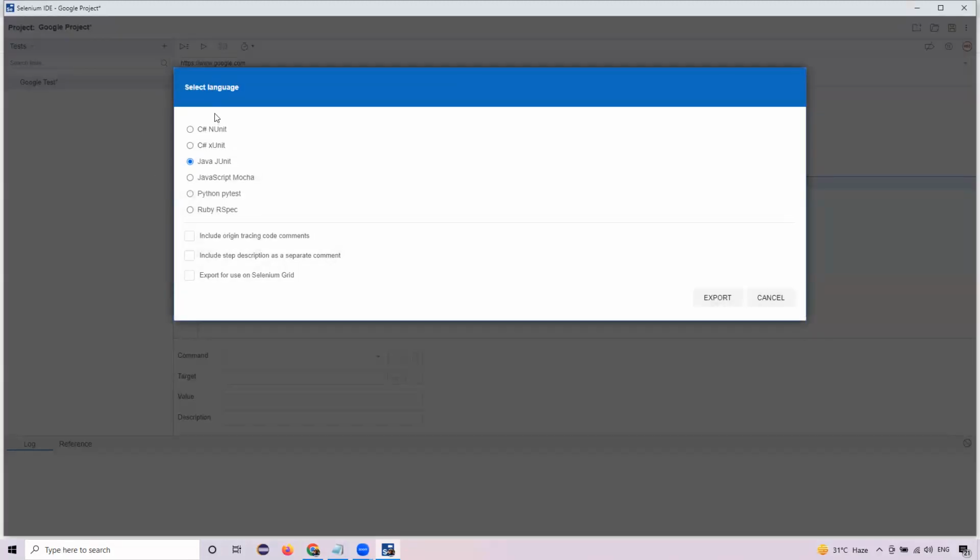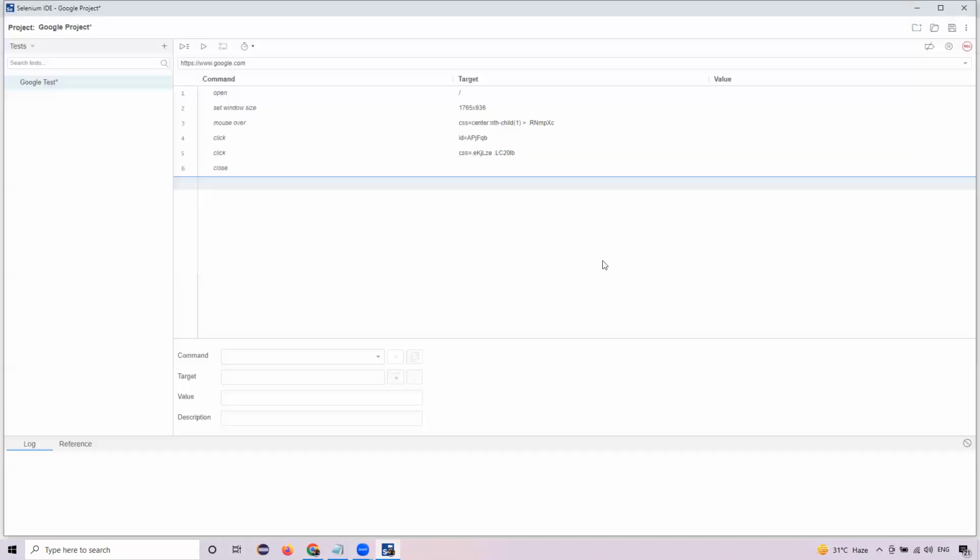You can see a lot of languages available over here. Before clicking on export, we're going to click on cancel. So once we are done with recording, what is the purpose of the record and play tool? The record and play tool is available almost in every automation tool.